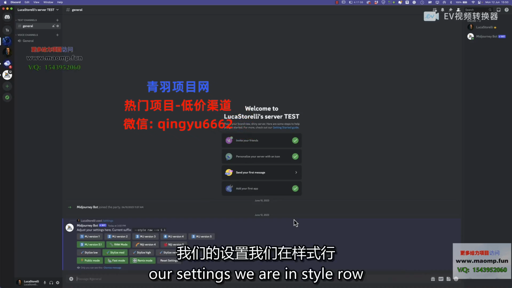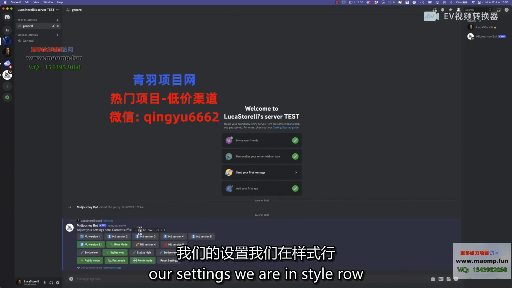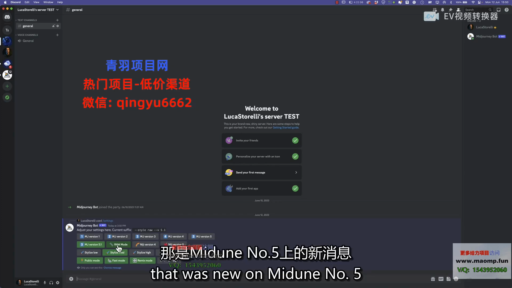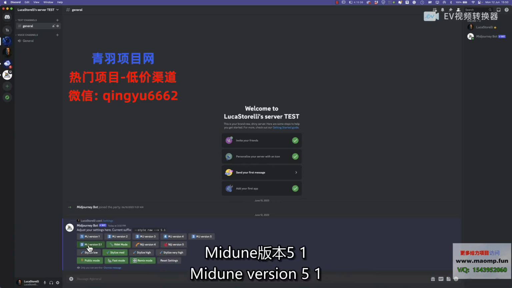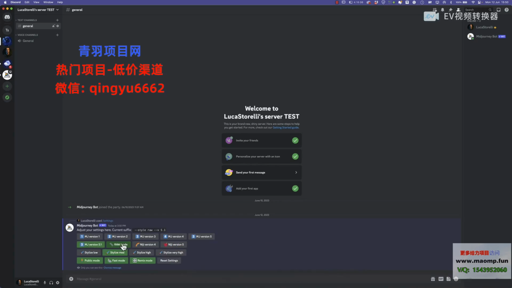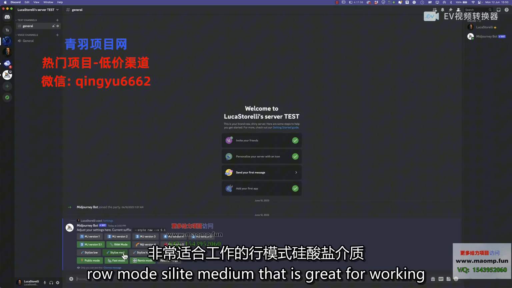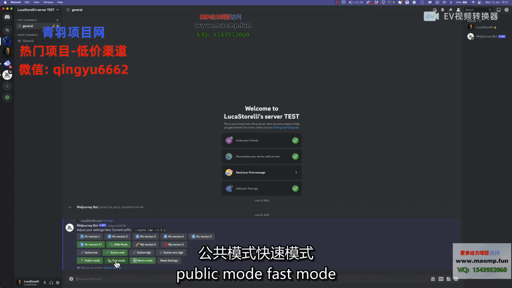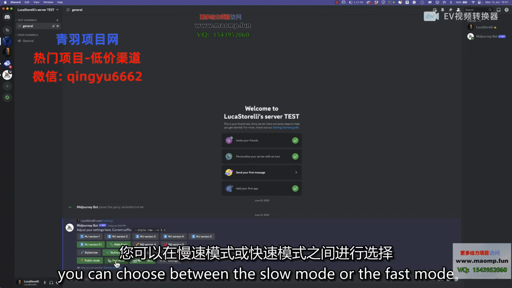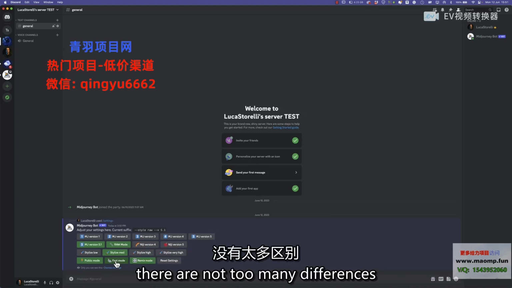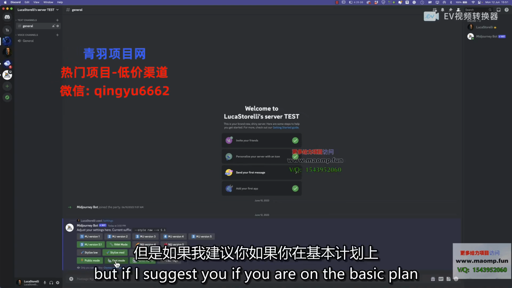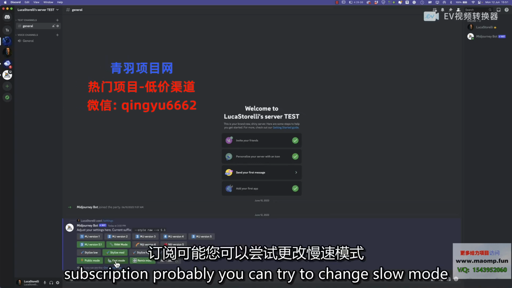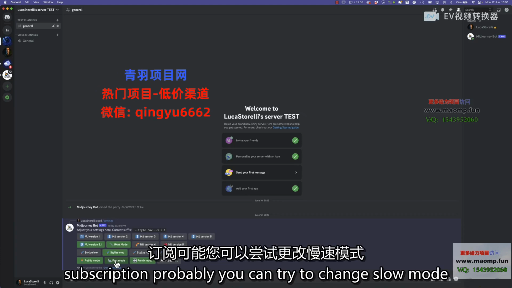So our settings, we are in style raw, because I selected the raw mode that was new on Midjourney version 5, Midjourney version 5.1, raw mode, stylized medium, that is great for working, public mode, fast mode. You can choose between the slow mode or the fast mode. There are not too many differences, but I suggest, if you are on the basic plan subscription, you can probably try to change to slow mode.